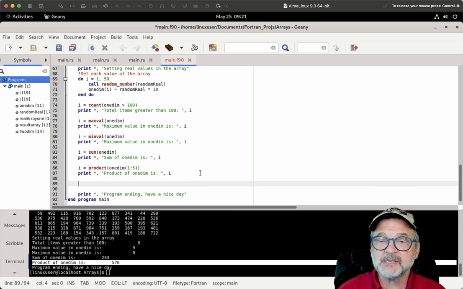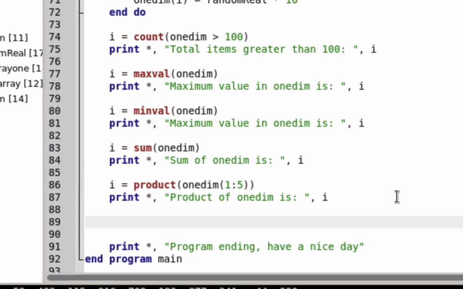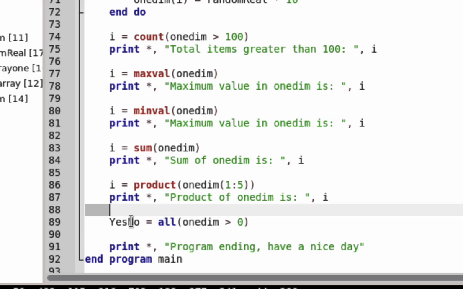Okay. Something else. There's a thing called all or any. So I'm going to create a variable called yes, no equals all one dim greater than 0. Now what is this going to do? This is going to return a logical, a Boolean, true or false, put it in yes, no, if all of the values in the one dim array are greater than 0.